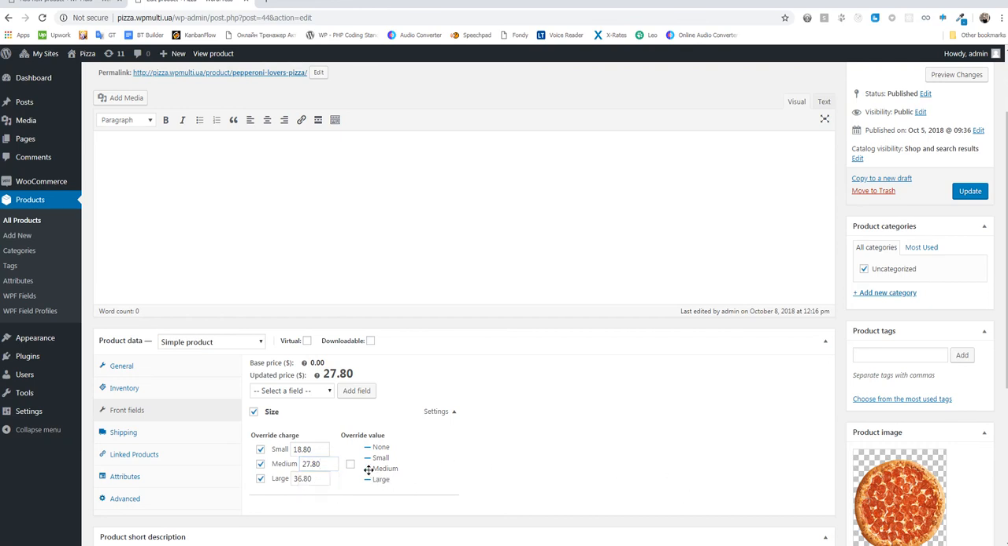The medium pizza is chosen by default, so we can see this price, and the base price is set up as 0, and the total price of the pizza is defined using this size field. So every pizza has its own price for different sizes.